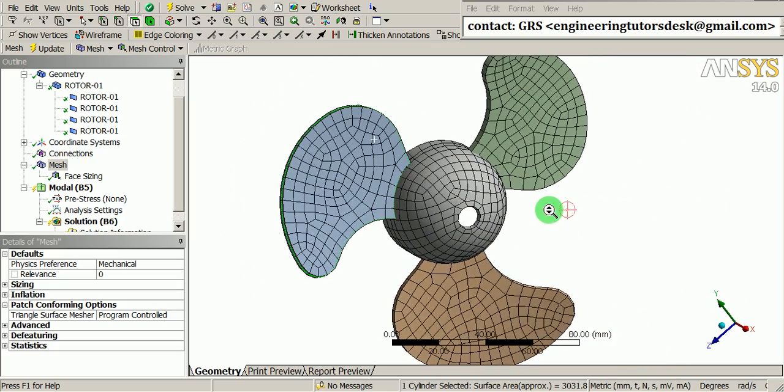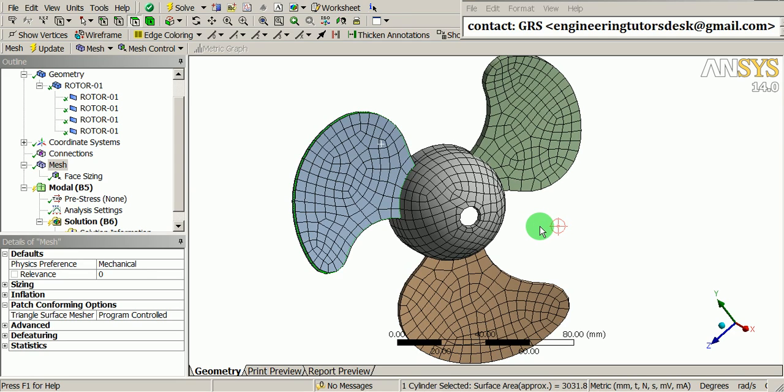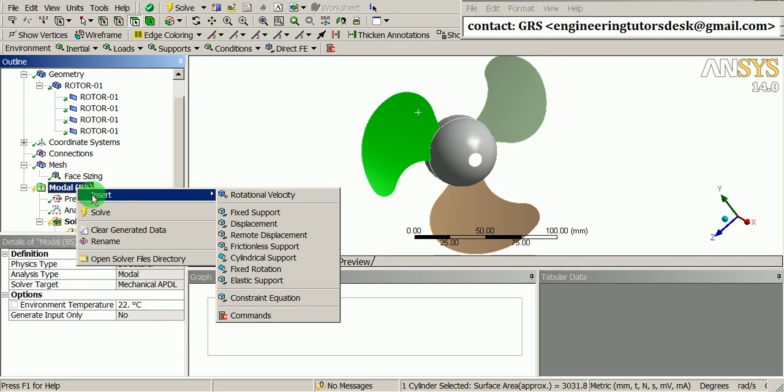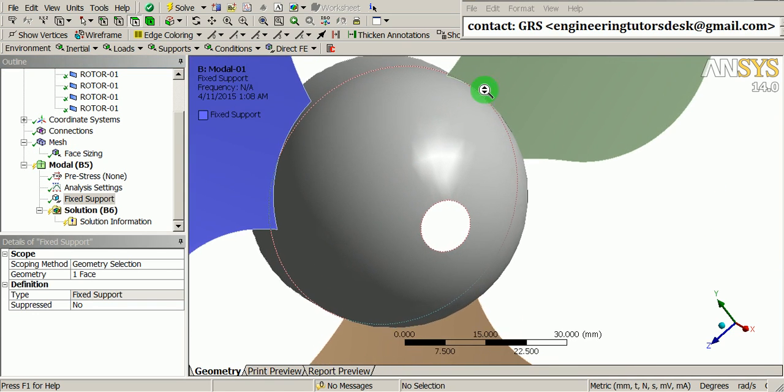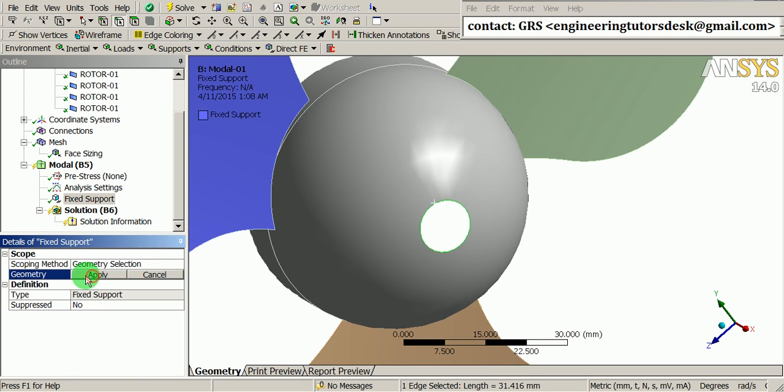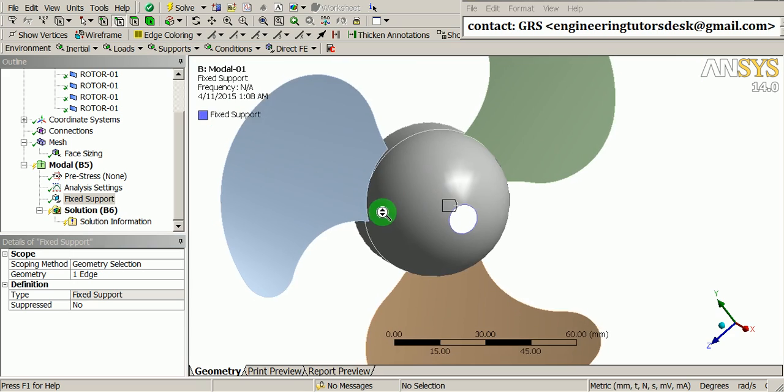Now, let us give the boundary conditions for this rotor. Right-click on the model, pick on Insert, pick on the fixed support. We are going to fix the center of this rotor. Hence, use the edge selection from the geometry selection filter and pick on these edges. Pick on Apply to confirm the geometry selection.